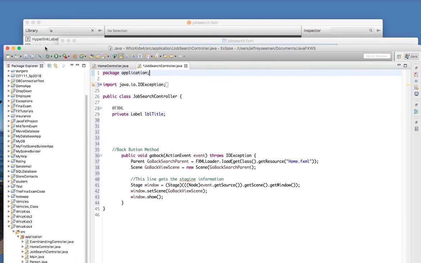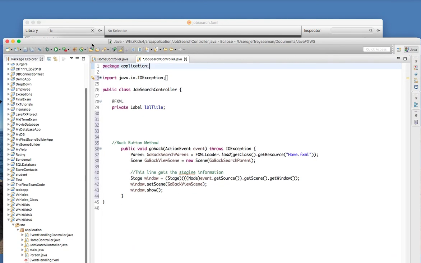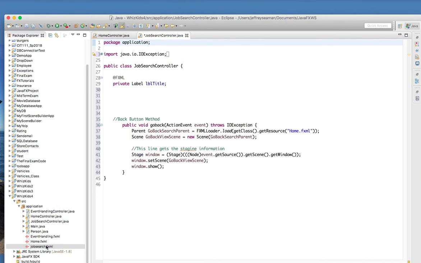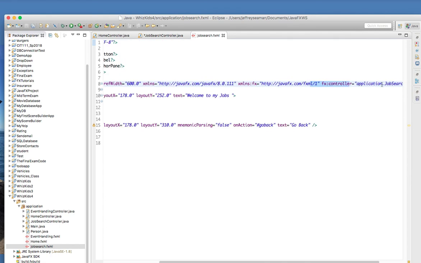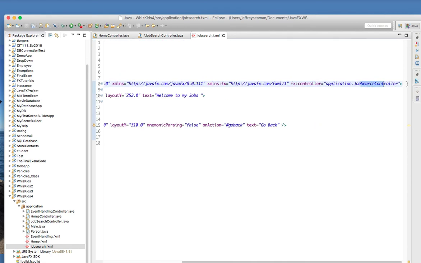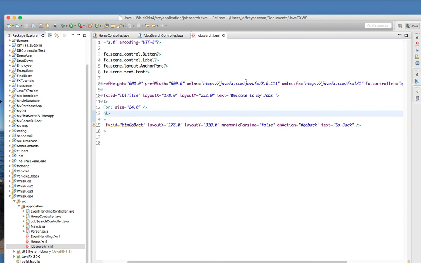Then I would come over here and go into that job search FXML, open it up. What we want to do is make sure the two are linked together. So we go back there, that's good. And then we want to make sure this is linked up fine, and that looks good. I think it should work. Hypothetically, it looks fine.